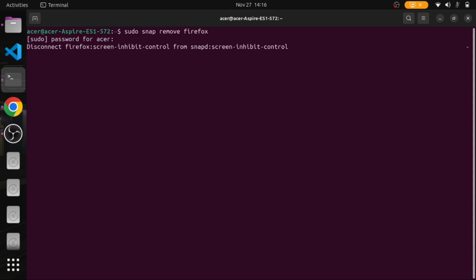We need to also give the password. The uninstallation can take some time. After finishing uninstallation, Snap will show one message that Firefox is removed from the Ubuntu.